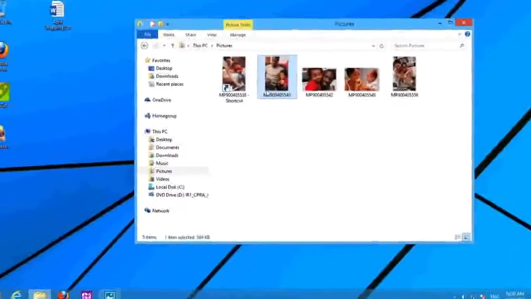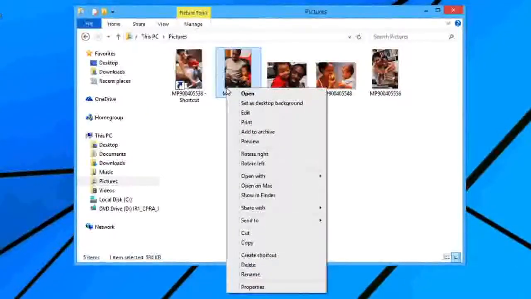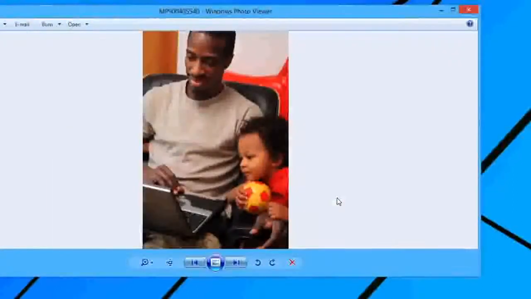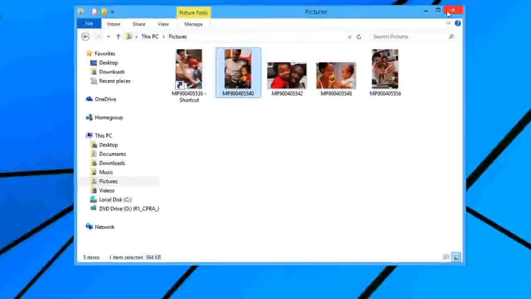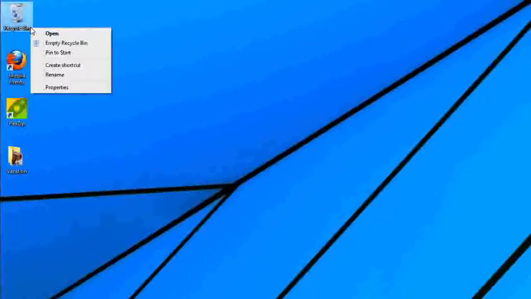If you would prefer to open a file with a different app, you can right-click the file, go to Open With, and select the app you want. And to close this, I'm just going to click the X in the upper right corner. To delete a file, you can select it and press the Delete key, or you can click and drag it to the recycle bin. If you're sure you want to permanently delete the file, right-click the recycle bin and select Empty Recycle Bin.